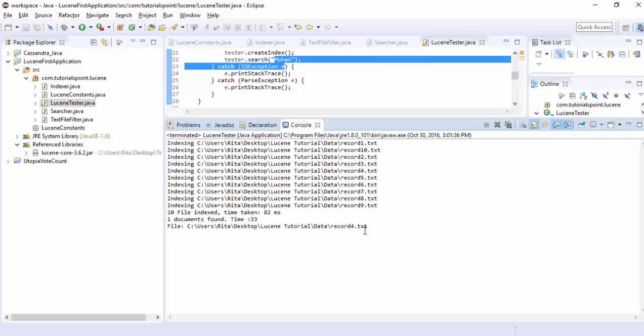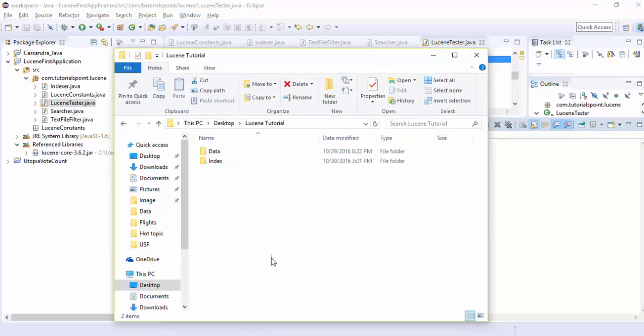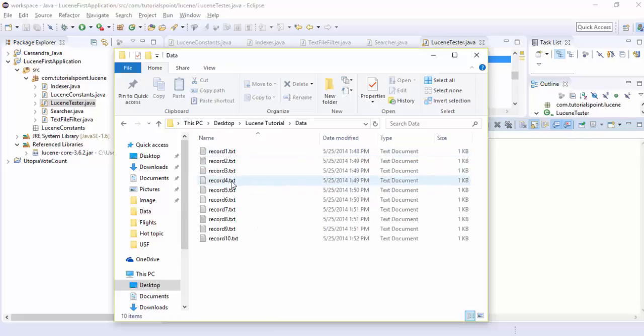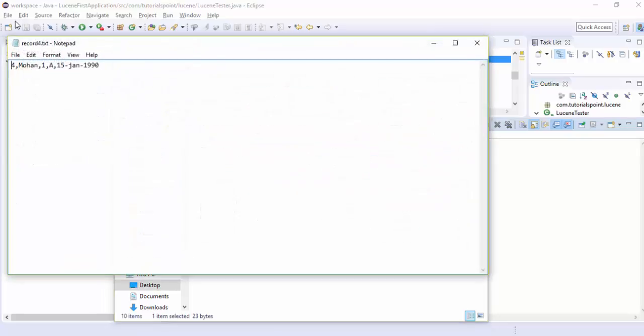So now here we can see record 4 is the text file where my search word or the keyword or the value that we have inputted, Mohan, was present. So we'll go to record 4 to cross verify. If we go to record 4 here, yes, we can see our search word Mohan is present in here.